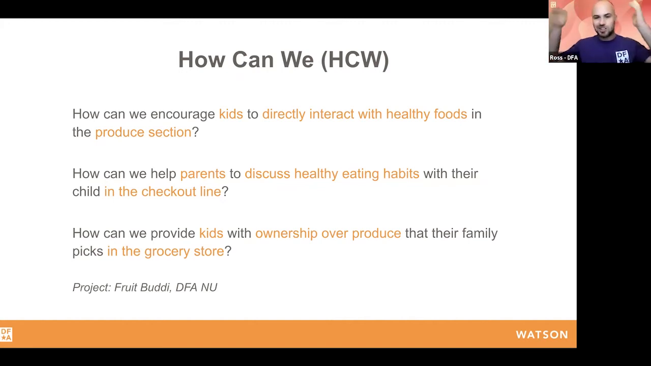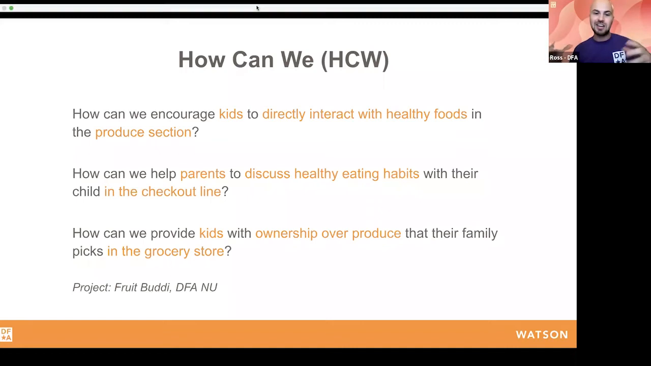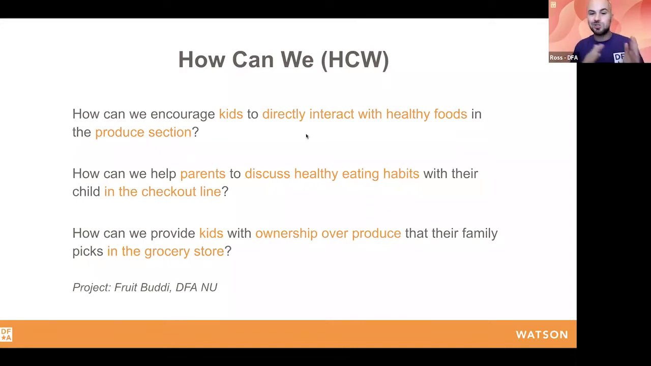If you just imagine what that could look like and what possible solutions to that question might look like, they're probably very different from the second one, which is asking parents to discuss healthy eating habits with their children in a checkout line. And that's the point of reframe: to prepare yourself for ideate, and you'd actually ideate individually for both of those how can we statements. Have different sessions for each how can we statement, because the context is so different. The ideas to make that are so different.